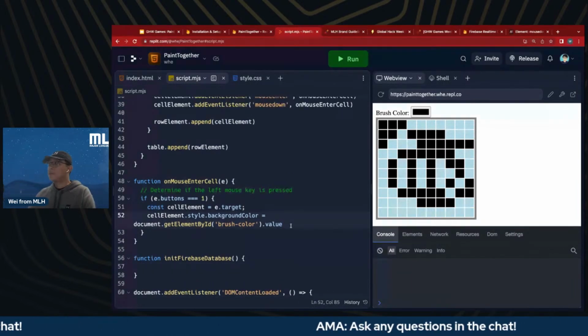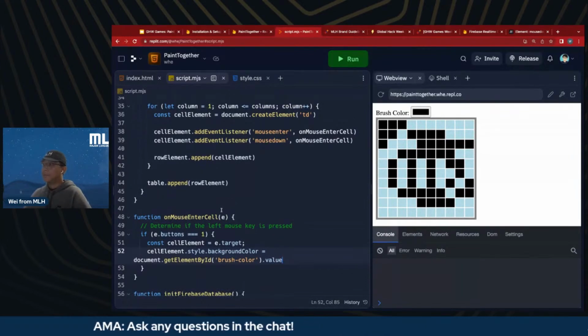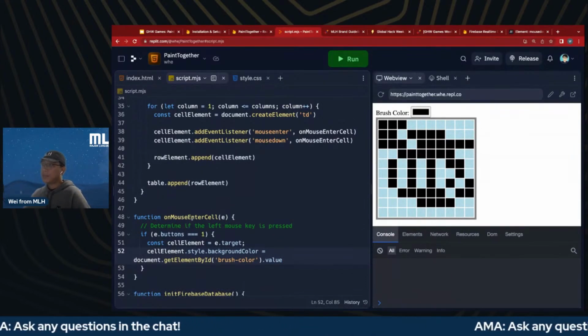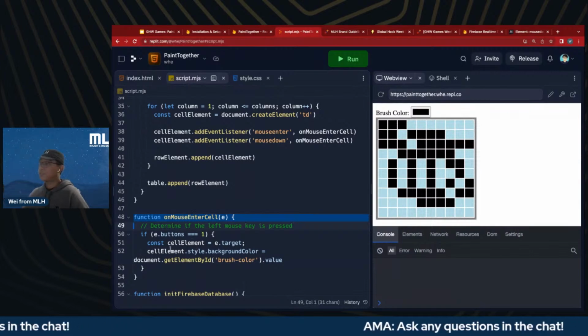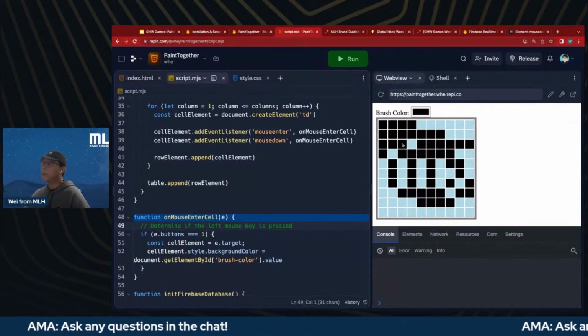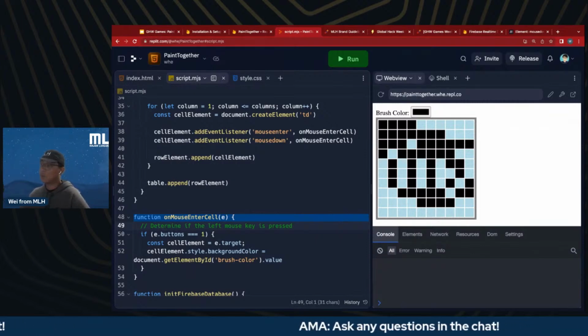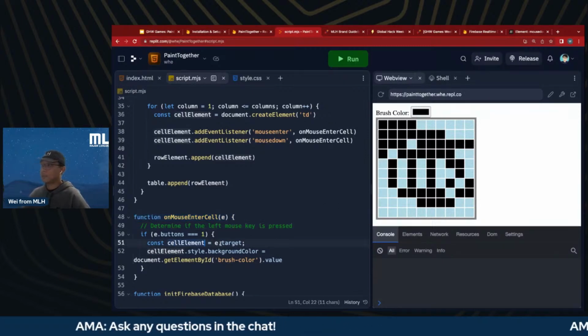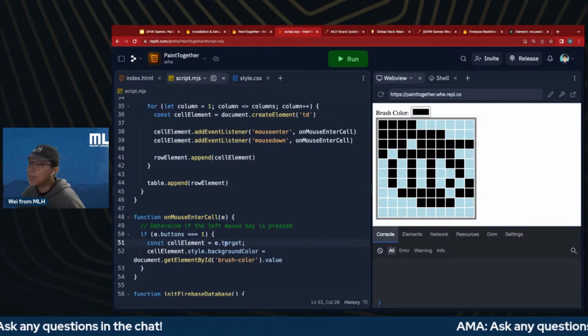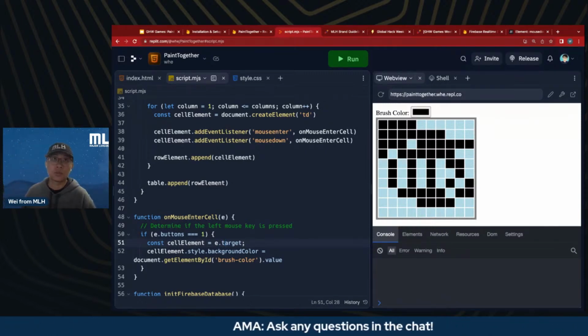All right. Before then, let's think about this a little bit. For every cell inside this event listener, we know which cell is triggering the event, right? We know which cell to change colors. But what we don't know is which row or column it belongs to. We just have a reference to the cell element, but we don't have an easy way to find out which row and which column it belongs to.